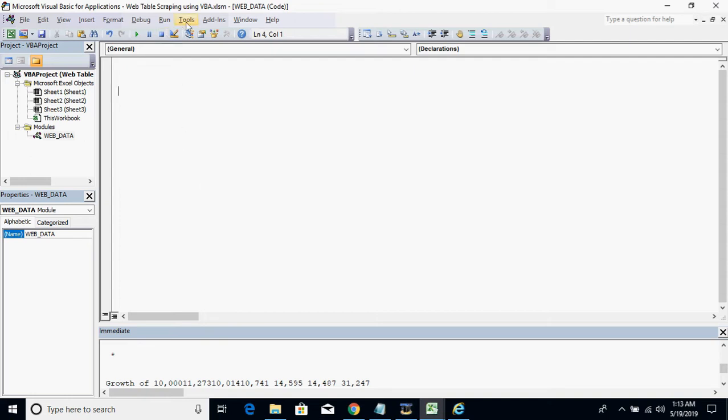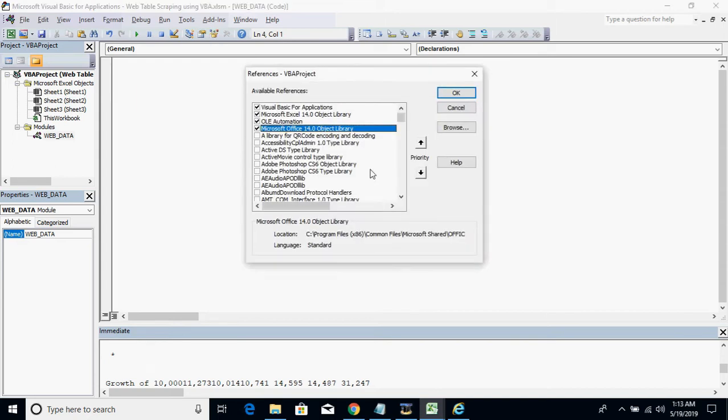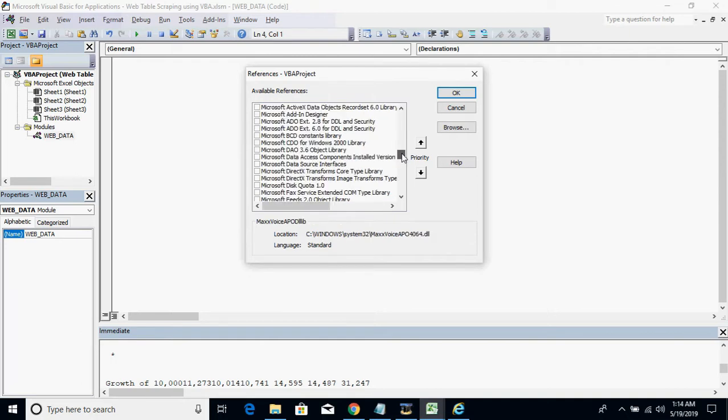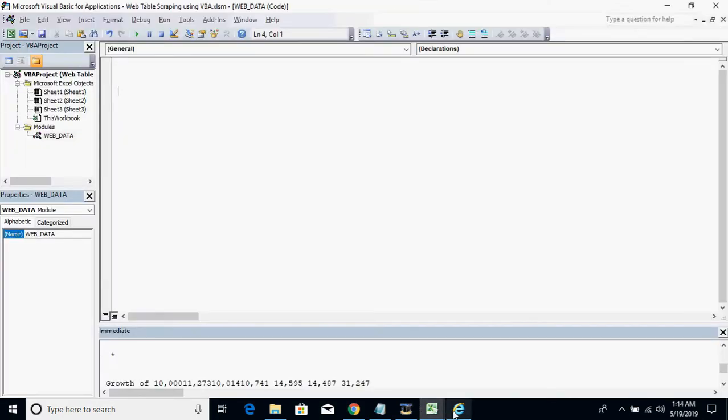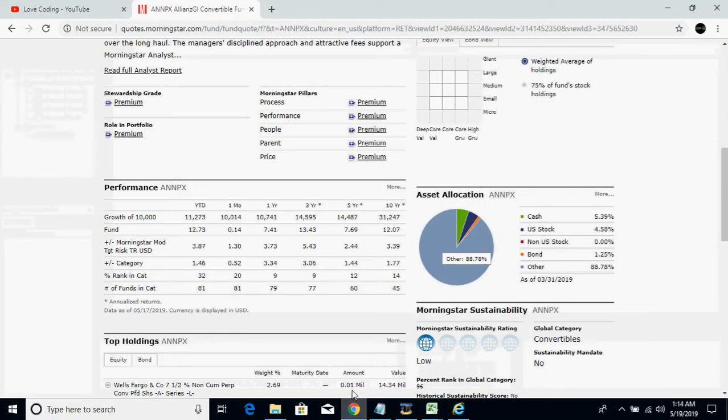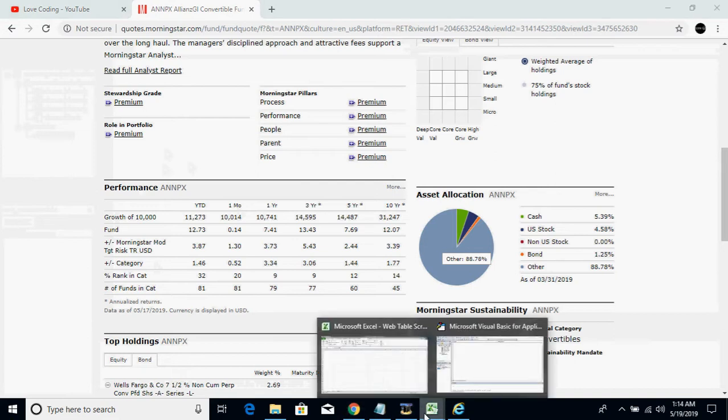Before you get started, go to Tools, References, and add two of the most important references that we need for Excel VBA. Look for Microsoft HTML Object Library and Microsoft Internet Controls. So, let's start on this first table.